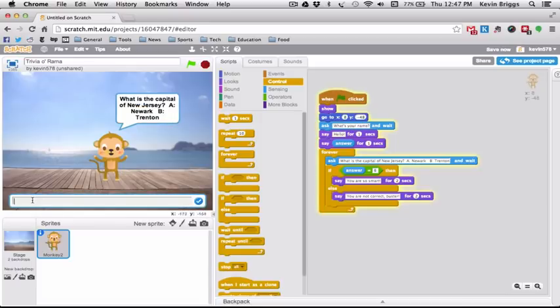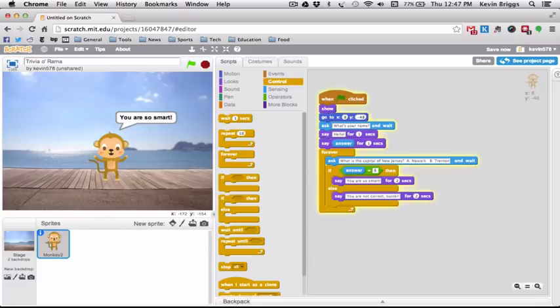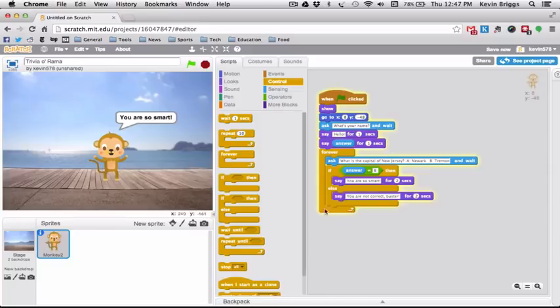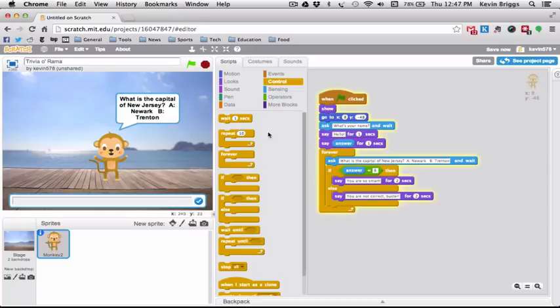All right, but I get my wits about me and answer correctly. B, you are so smart. And then it just goes back as we're in our forever loop. We'll take care of that in a sec, but I'm not sure if this is case sensitive. Let's try a lowercase b, and okay, it doesn't matter if it's lowercase or uppercase.